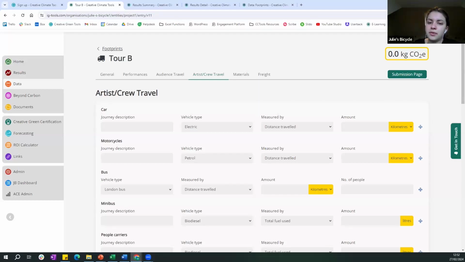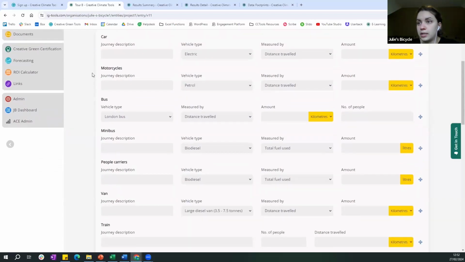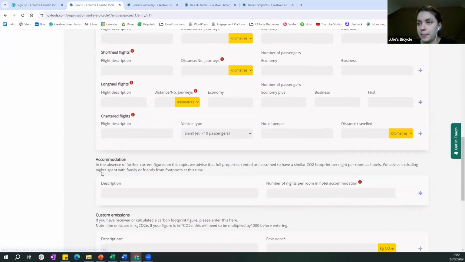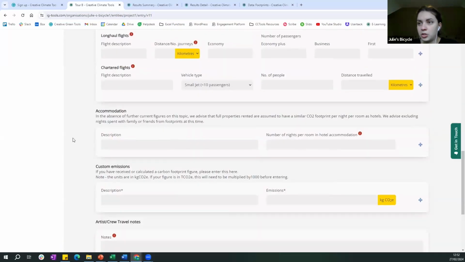And similarly to the other travel tabs, you've got the ability to enter data in terms of distance traveled, total fuel used, or total electricity used for the journeys. All of the modes of transport are listed out at the side, as you can see. We've got all of these available. And then at the bottom of the page, we've got the accommodation section.